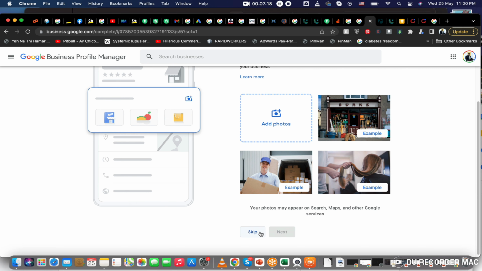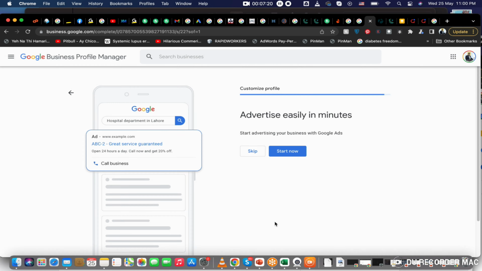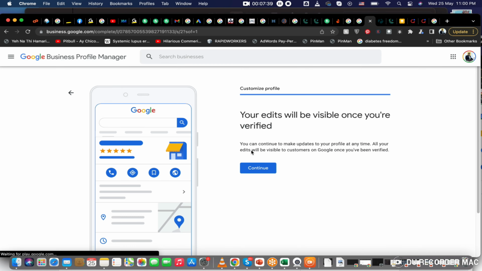The photos may appear on search, map, and other Google services as well. And they are giving me an option on advertising on Google Ads with my location. If you are a new person who does not have a Google Ads account, they even give you a voucher as well. And definitely you can even hire me, and I can help you with Google Business Manager and Google Ads for your business, for both.